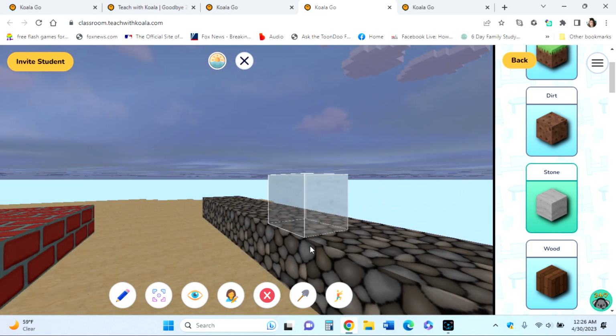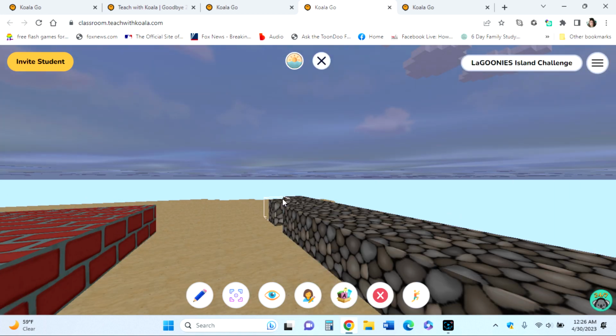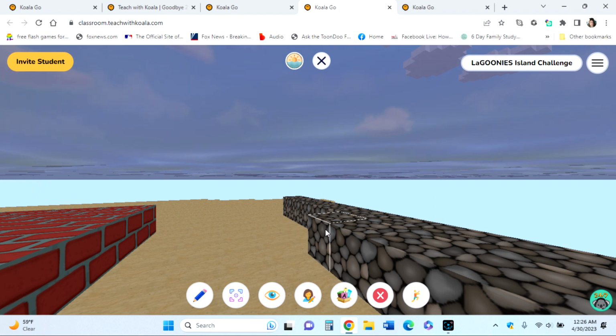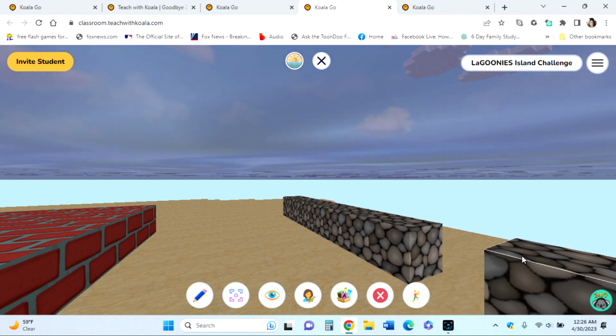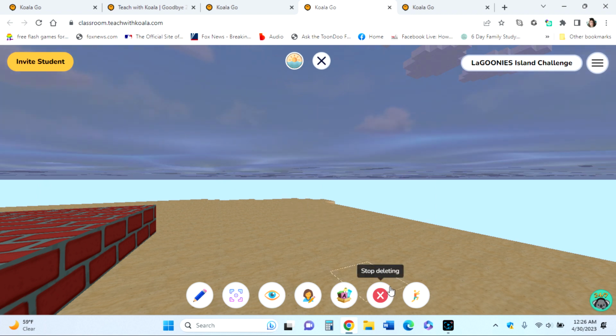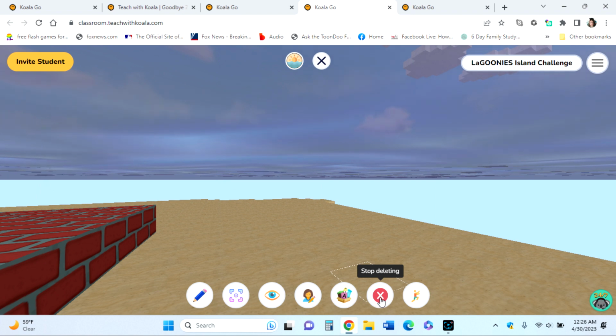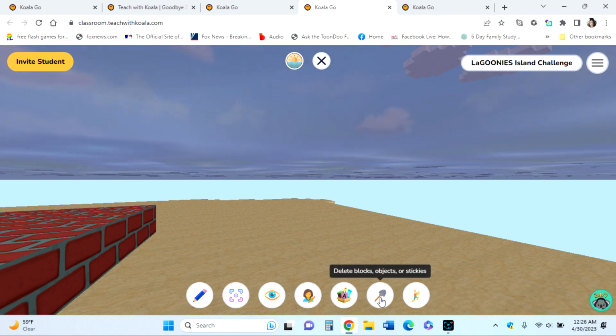All right, so if you want to delete blocks, you come down here to the shovel, and then you just click on the blocks that you want to delete. The only thing about that is that sometimes you can end up deleting blocks you don't want to. So you have to kind of be careful of that. To stop deleting, you hit the red circle with the X in it.